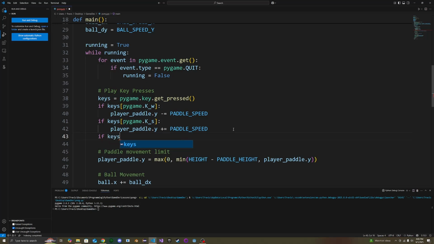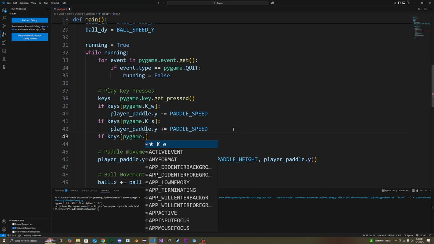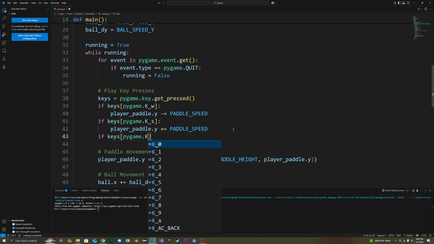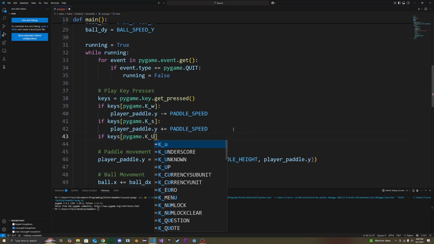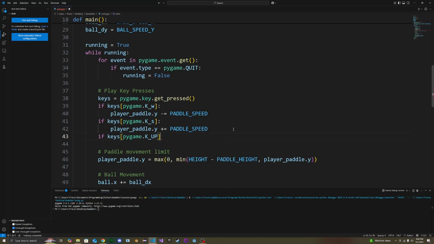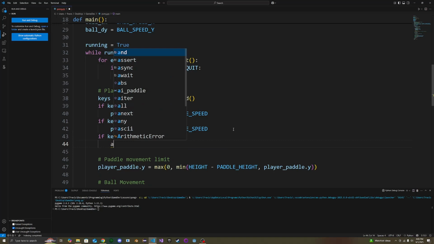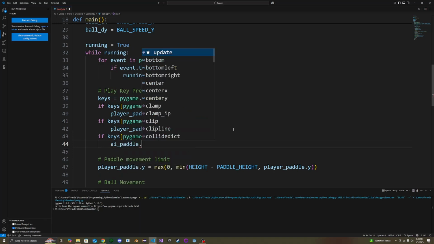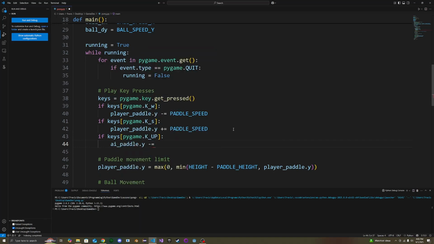If keys Pygame, and so now this is again what we're going to be controlling the AI paddle with for this lesson, just so we can test out everything. And so for this, I'm just going to type K underscore up, and this is the arrow. We're going to be using the arrow keys that are usually towards the bottom right hand side of your keyboard. Colon, and we're going to do AI underscore paddle dot Y, and we're going to do minus equals paddle speed. And this is to make the paddle go up.